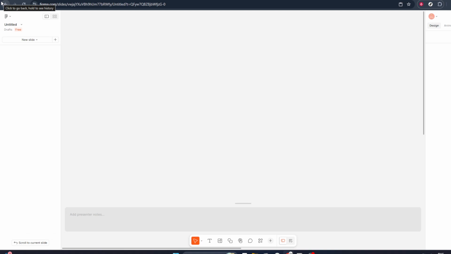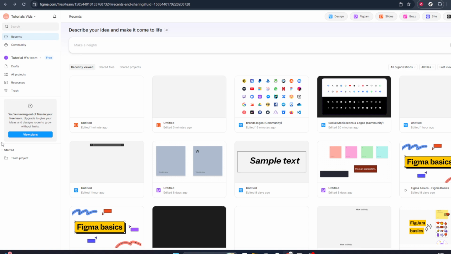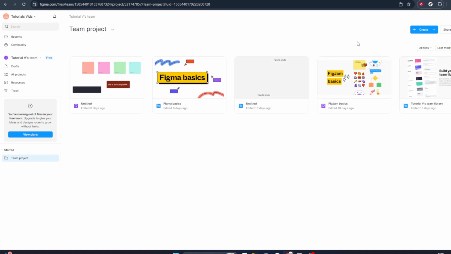Think of it as your presentation hub inside Figma, similar to how you might see a list of documents in other productivity tools. If you don't immediately see the slides option, or if you prefer organizing things by team, you can also access slides through a team project on the left side of the screen. On the left sidebar, you'll see a list of teams and projects. Click on the team project where you want your new slide presentation to live. This is helpful if you're collaborating with others because your presentation will automatically be stored in the right shared space.